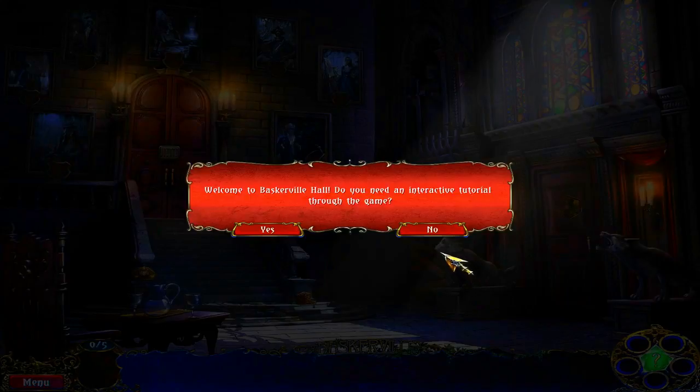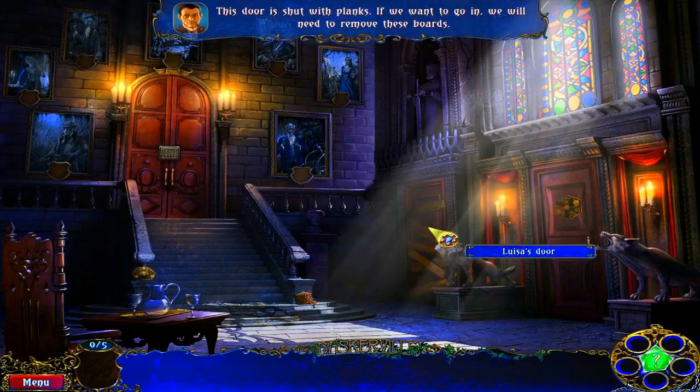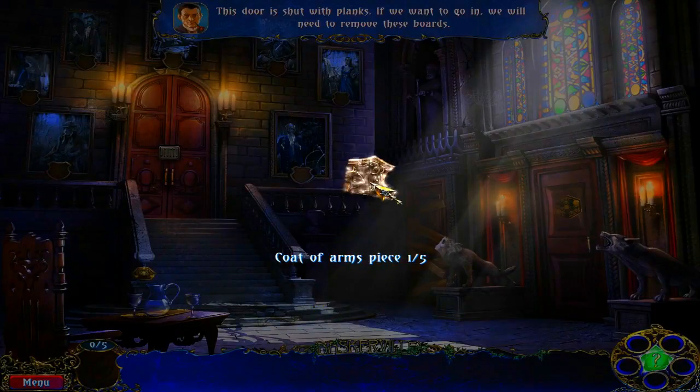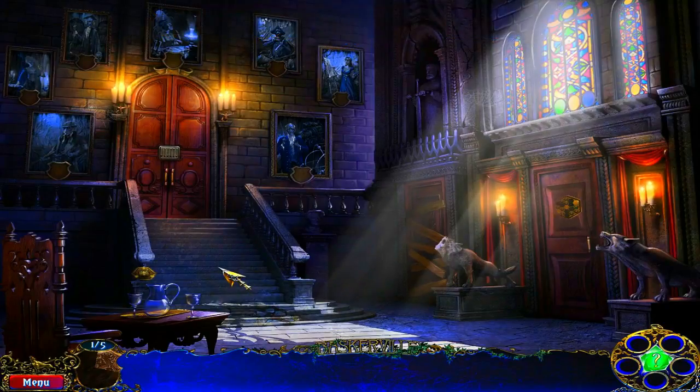So I really don't care for tutorials. I find them to be annoying most of the time. This here, Louisa's door. We can't get in there yet. We'll get in there soon. Here's the first part, the first coat of arms we're going to find. They all look exactly the same. There's really not much difference in them apart from the way they wind up shaped. And there's a sparkly Roger's door lock piece.